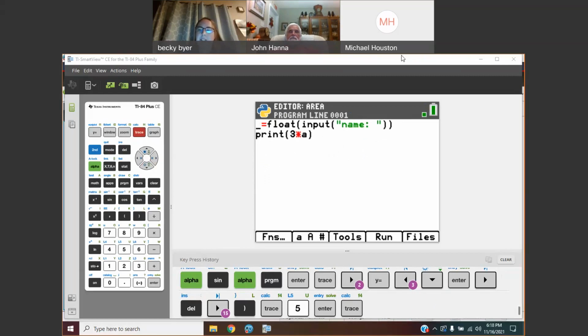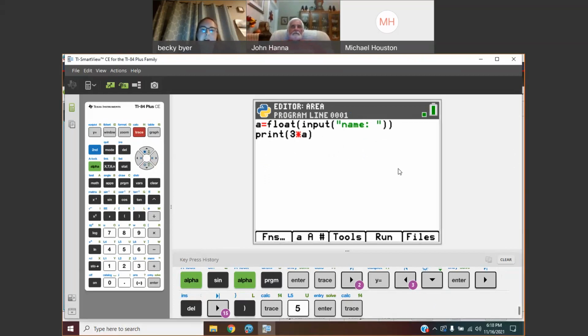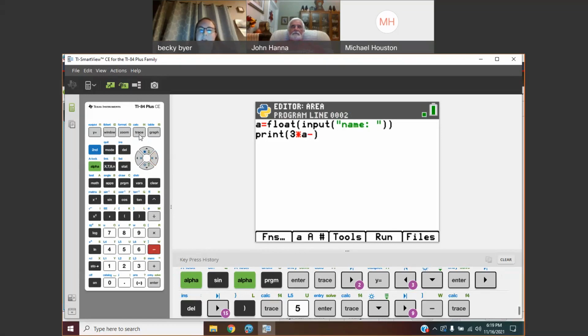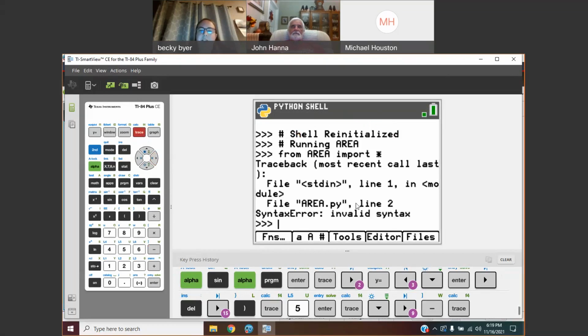Okay, so those are the basics of how to get some input and how to display on the screen. The next thing I want to show you is what happens if I have an error inside my code, how to read an error line. So let's say I meant to type in 3 times a minus some value and I forget to type that value in there. When you run your code, notice it gives me a traceback error and it tells me I have an invalid syntax on line 2.